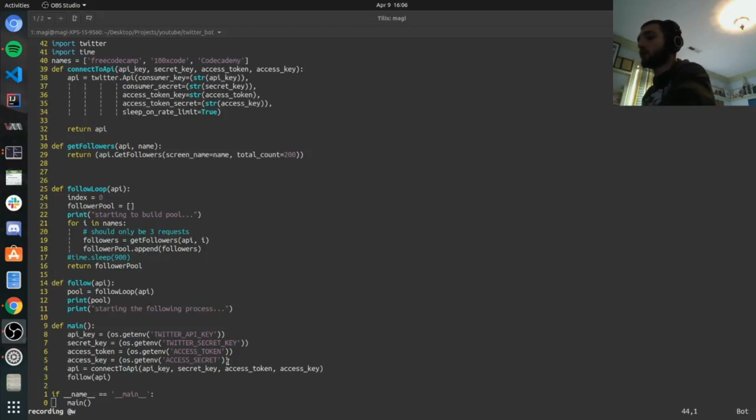Okay, so I'm going to run you through the basic idea of the application so far. We're establishing a connection to the API. Next, I'm passing in that connection to my follow function. What does the follow function do? Well, it's going to go and build a pool of followers first by using this follow loop function call. The follow loop is going to go through the list of names that I've established up here, which are just people who are relevant to my content or whose followers might enjoy my content. So I have Free Code Camp, 100x Code, which is a 100 Days of Code account, and Code Academy.